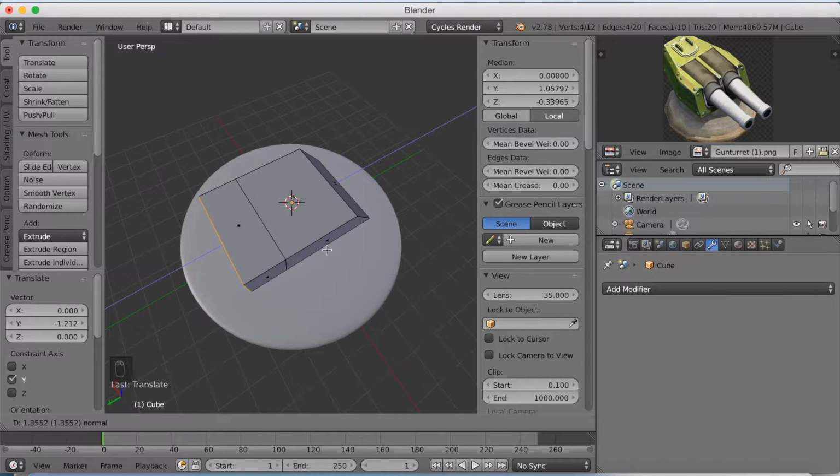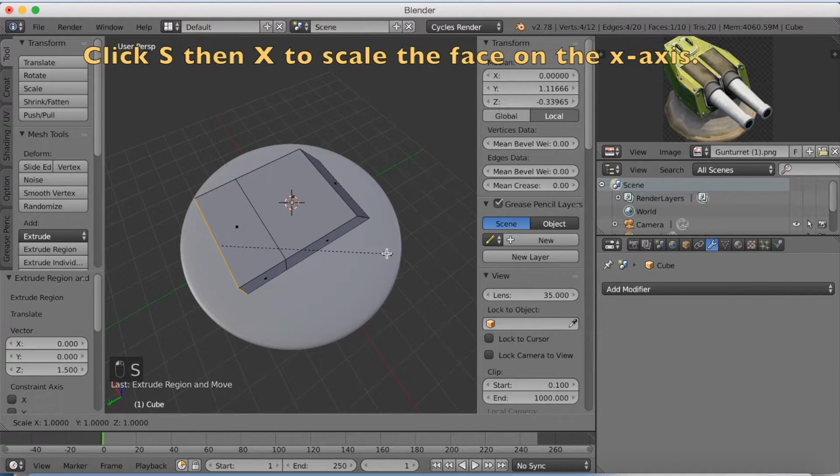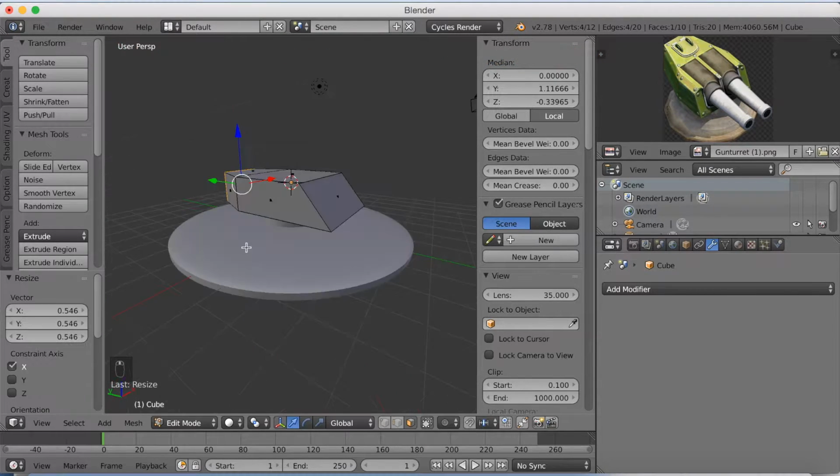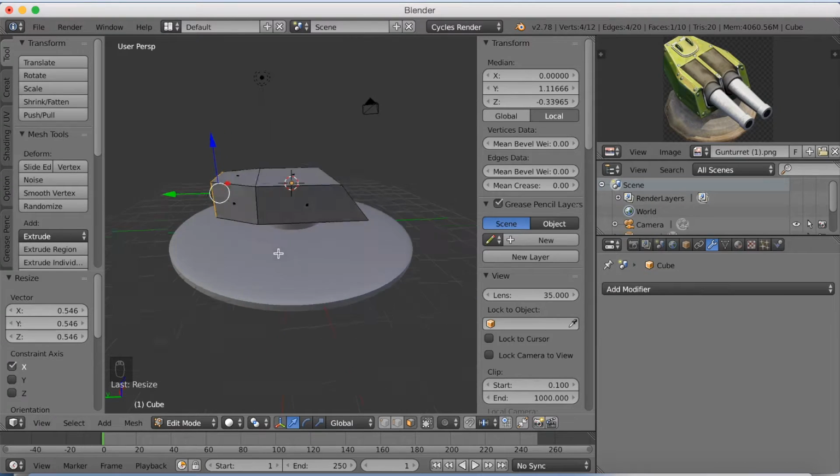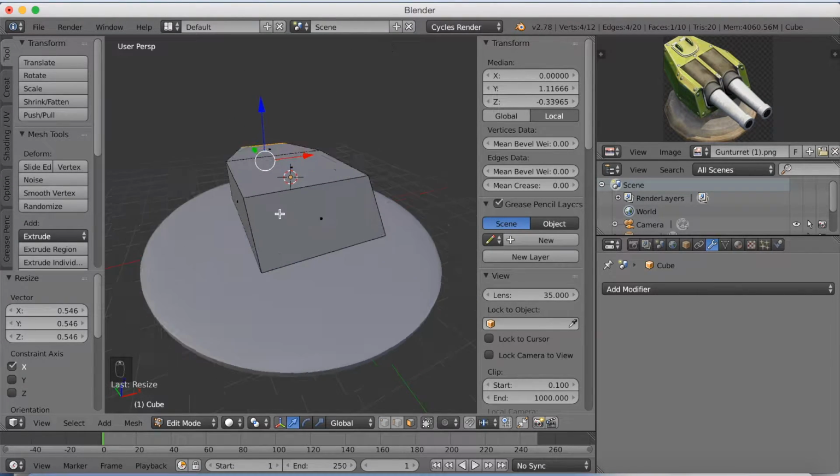Left click to confirm. And then click S, then X to scale it on the x-axis. Like this. And now you can see it's starting to look a little bit like a turret, but we still have a lot of steps left.